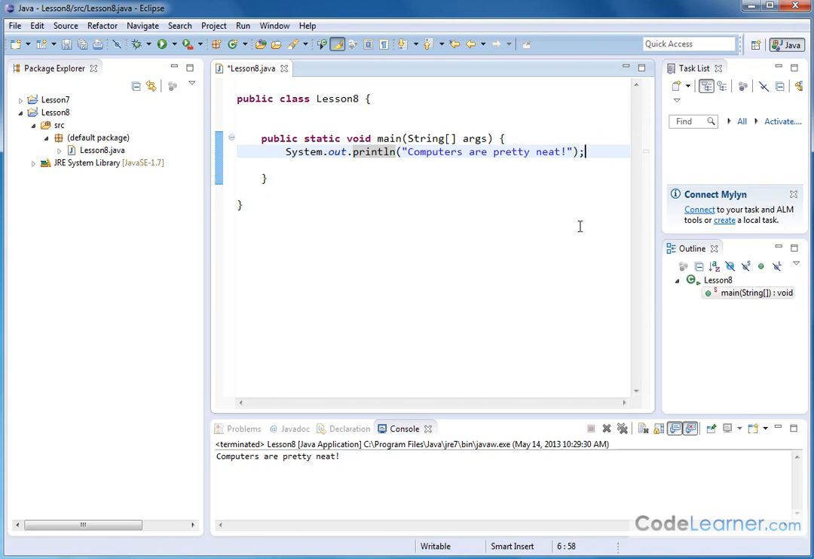The final thing I want to talk about before we close this lesson is that Java is case sensitive, and that is very important for you to remember, because if you don't remember that, then you're going to get frustrated when you start typing programs in. Let me give you a quick example.